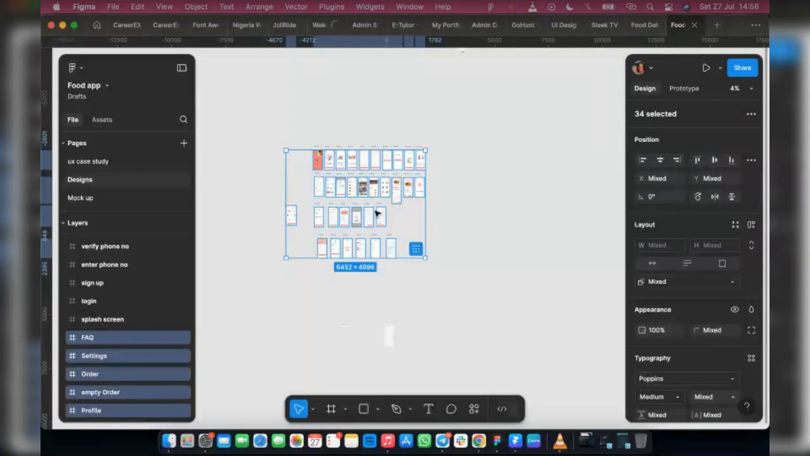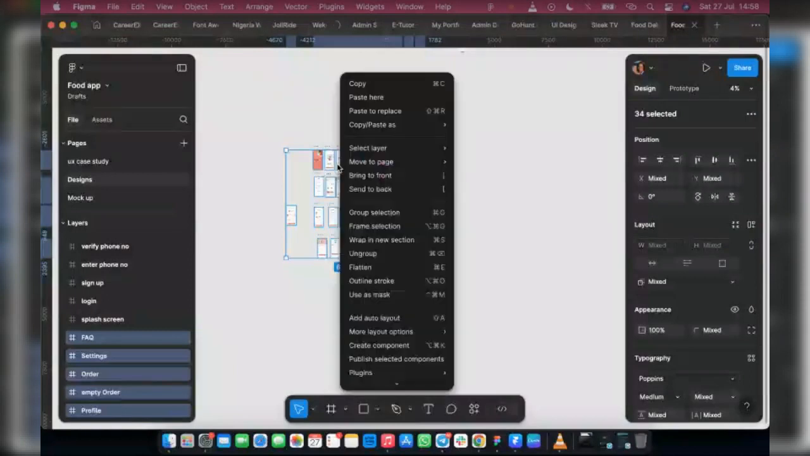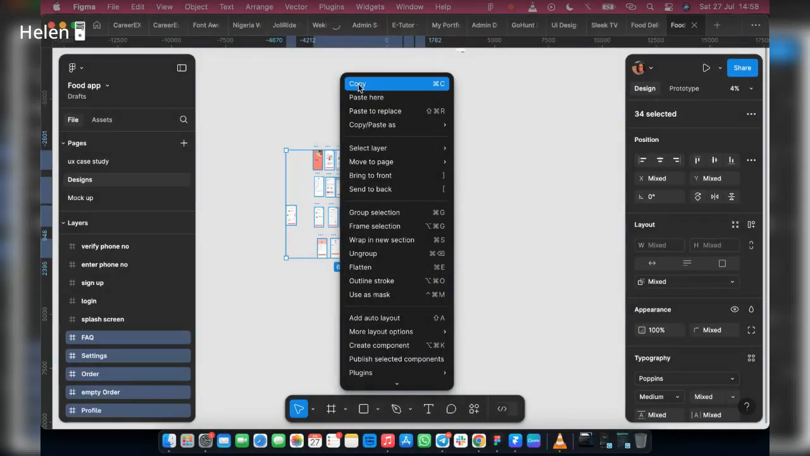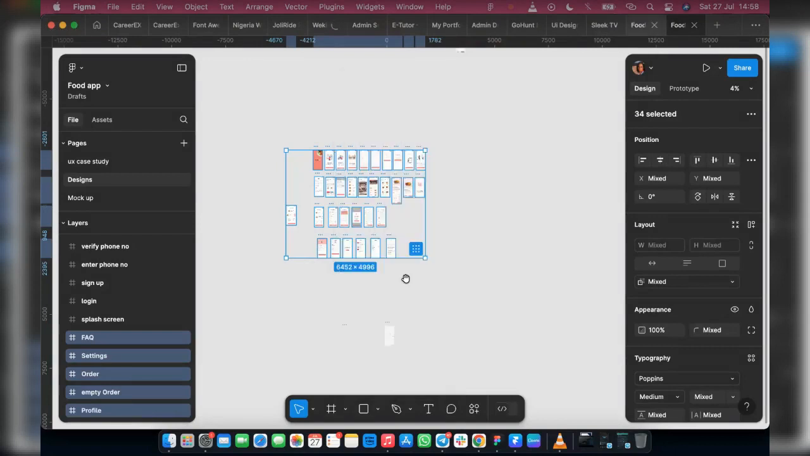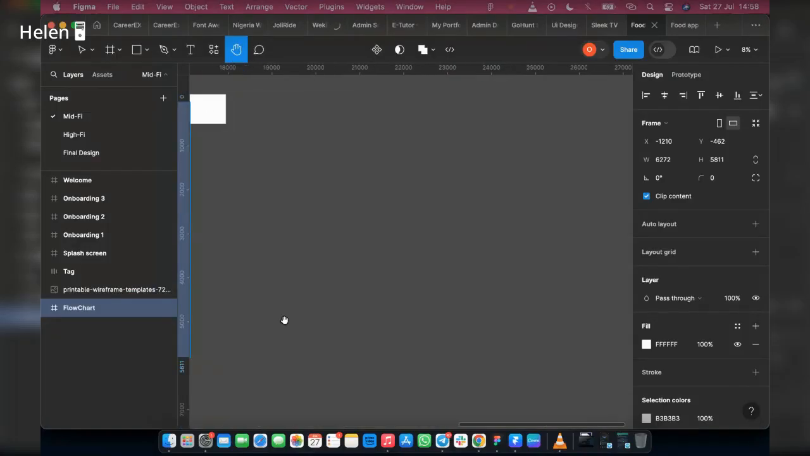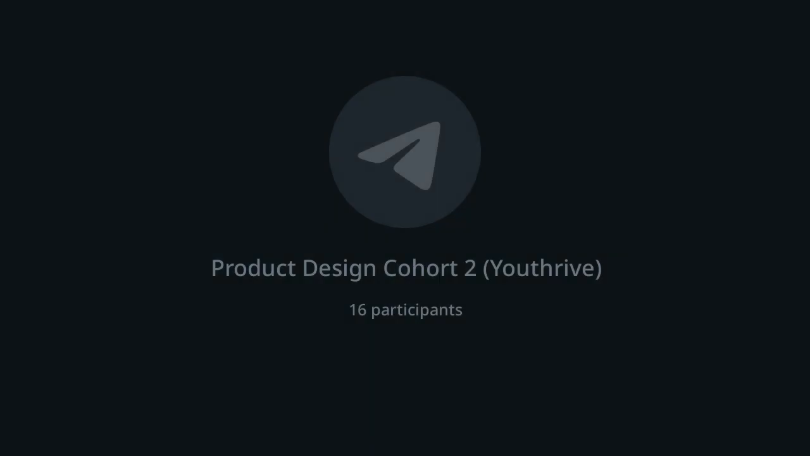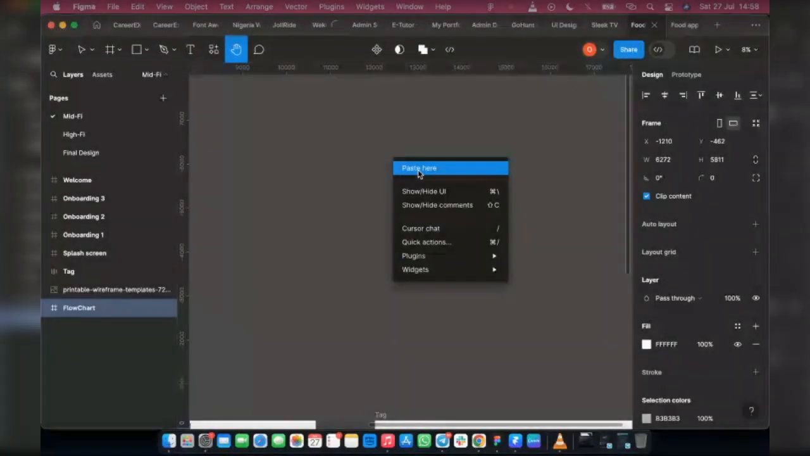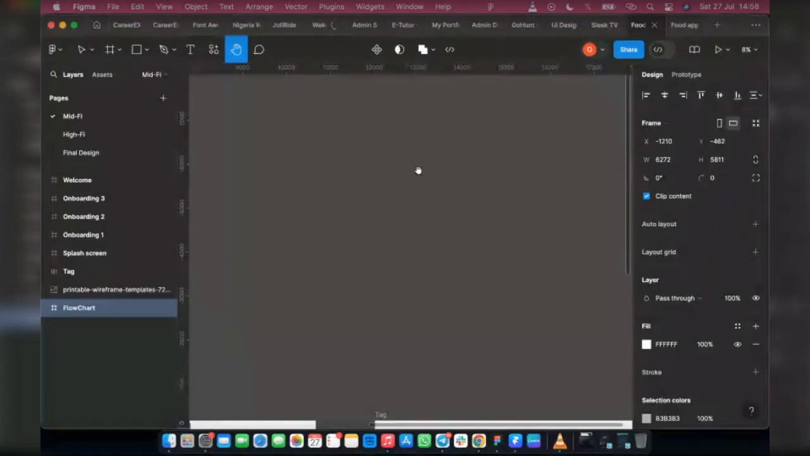So I'm going to copy. Just on your keyboard, Command C or Control C, or you can right click and then copy here, come to this design and then paste it. Okay, let's paste it at the top. You can right click, paste here, or you just use your keyboard to paste it here. I'm going to paste it here. So let's wait for it.